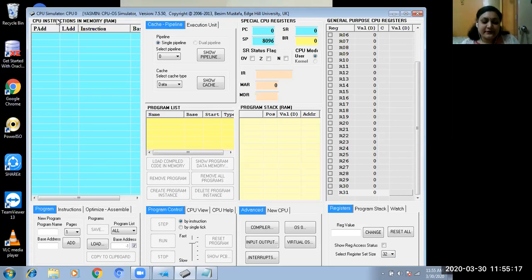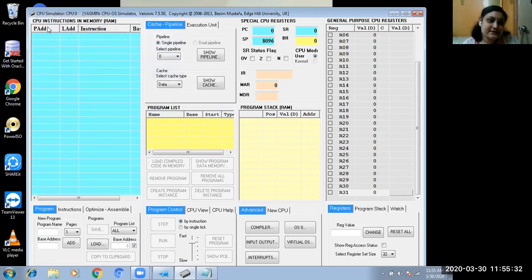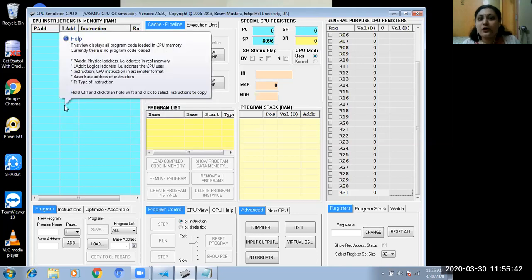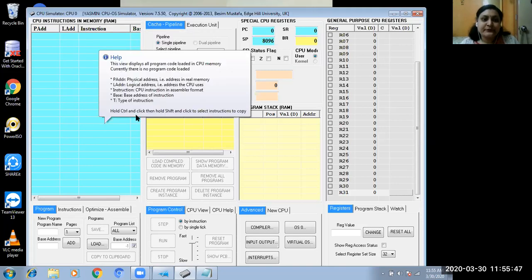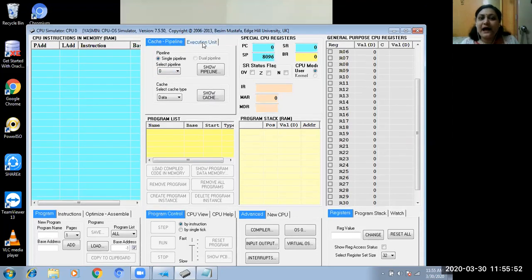And it has all the CPU based execution, so it will help you in learning your COA subject as well as processes. So first we will see my first window of the CPU OS simulator. Here you can see the CPU instructions in memory, that is RAM. Whatever code you want to execute, you have to load here. Either you can write it there or upload pre-written code there. Then we have this option here, cache pipeline and execution unit.